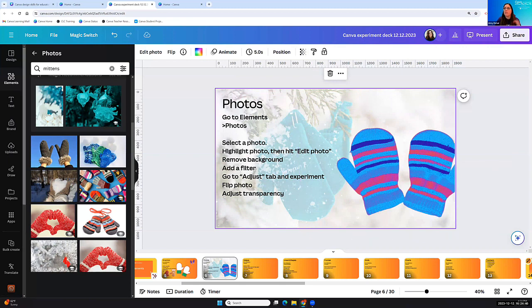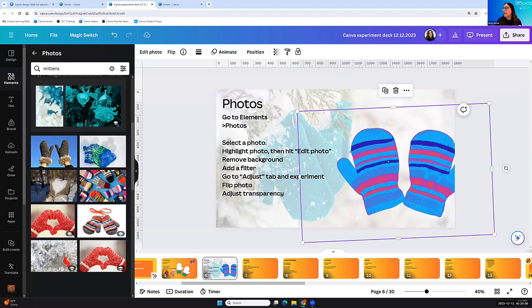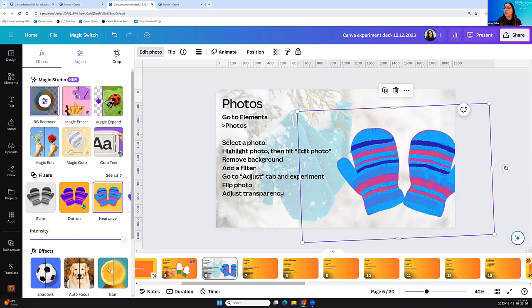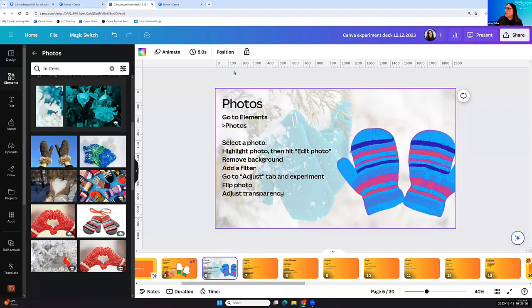So again, search for any photo that you may be using in the future in a new unit, whatever it may be. Play around with bringing that photo in, selecting and highlighting it, then going up to edit photo and playing around with all of the different ways that you can edit these photos. So the transparency button, you have to have some element highlighted.